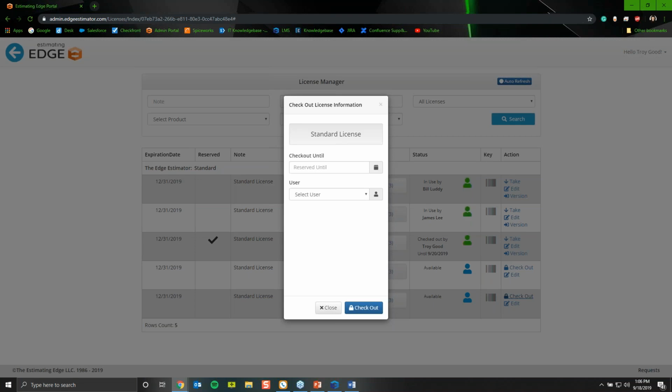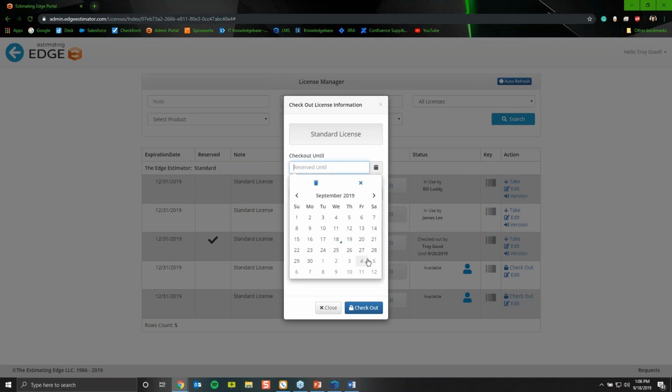You can only go up to a 2-week period. To do that, you would choose reserve license. You would choose a date range, so let's just say the 27th here, and then I would choose the user that is going to be taking said license. This is used if you know you're going to be going to a remote location that's really not going to have reliable internet access or any internet access at all. This would allow you to get into the Edge and work remotely.